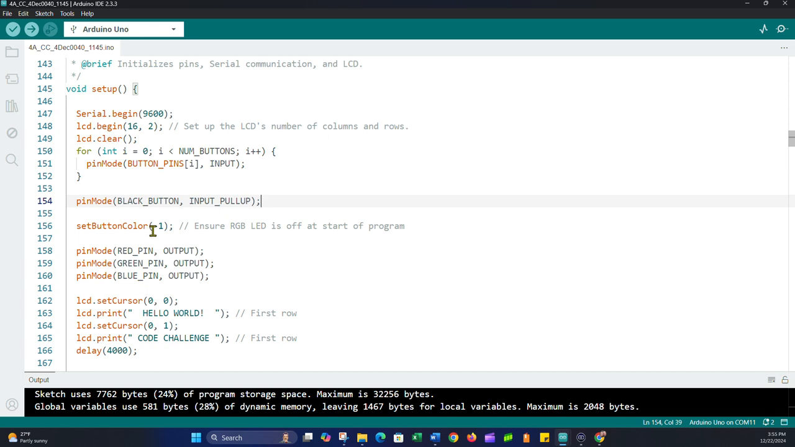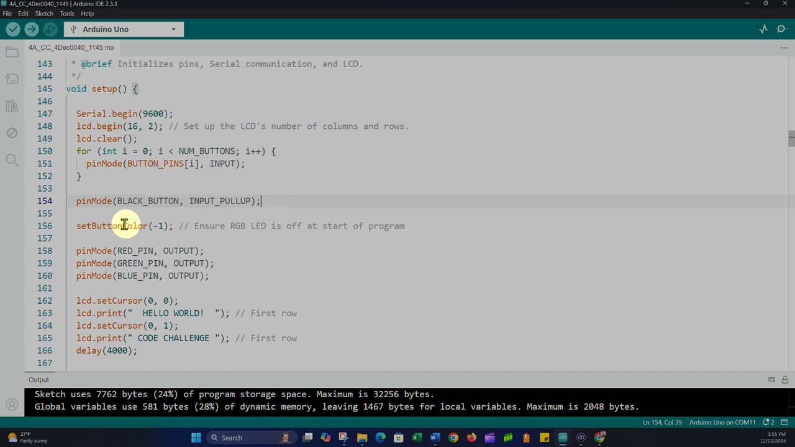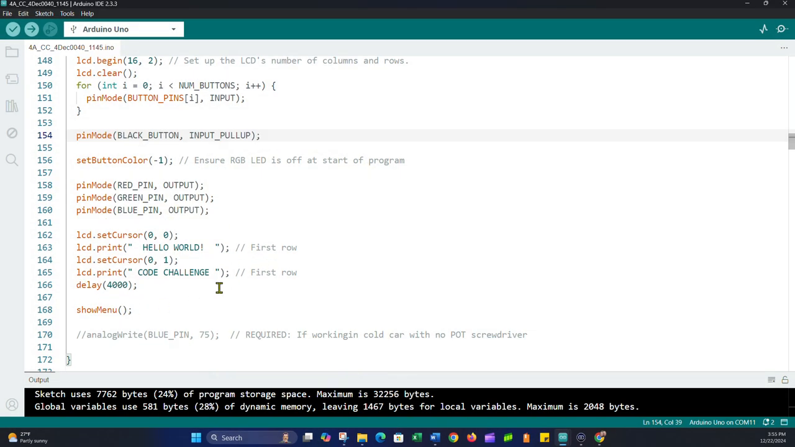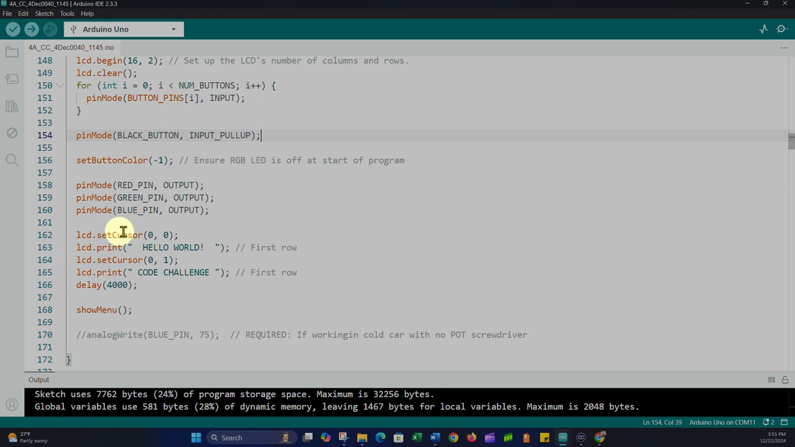I'm calling the set color button. I'm passing in -1, which is a value that will allow the RGB LED to be set off at the start. I don't want it lit up, so that's why I use that. I use pin mode to set up my 3 LED pins associated with the RGB LED: my red pin, green pin, and blue pin. Then I'm outputting to the LCD "Hello World" code challenge, and then delay for 4 seconds. So this is all just your LCD code. And then I call the show menu function.